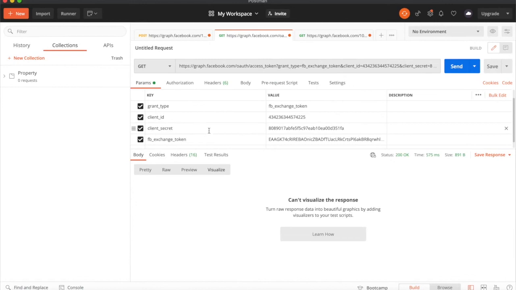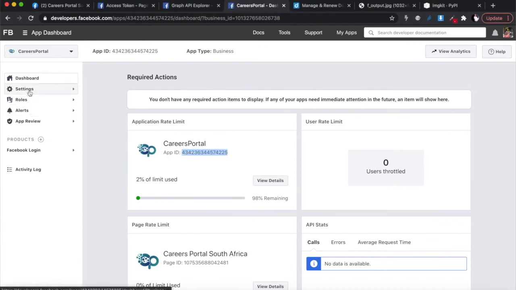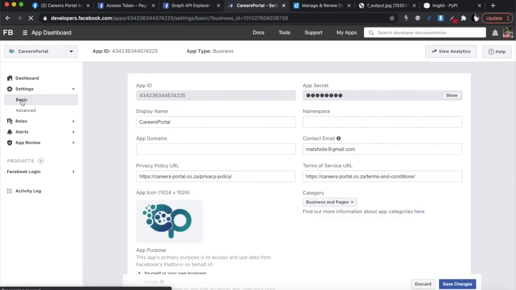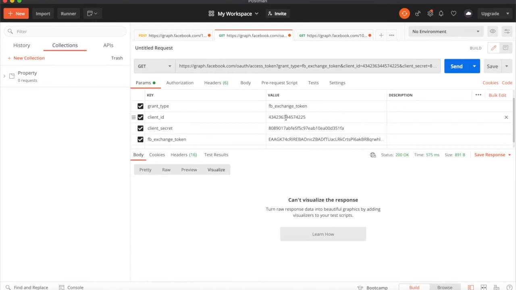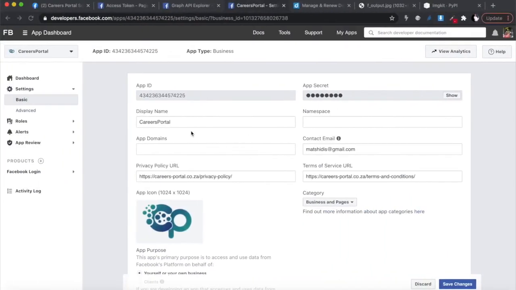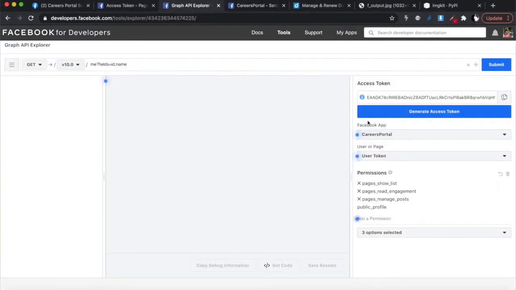And then you need the client secret, and the client secret is the app secret. So you go back into your app, go into the settings, go into the app basic, and then you get the app secret there. Don't worry, I'm going to change this app secret once I'm done with this video. But you show that secret, you copy it, and then you paste it there. So you've got the app ID, then the app secret, and then you need the exchange token. The exchange token is your short-lived token. So the short-lived token, which is the one which you got over there, make sure it's the user short-lived token.